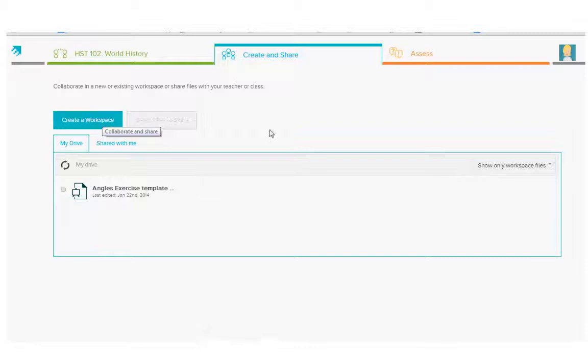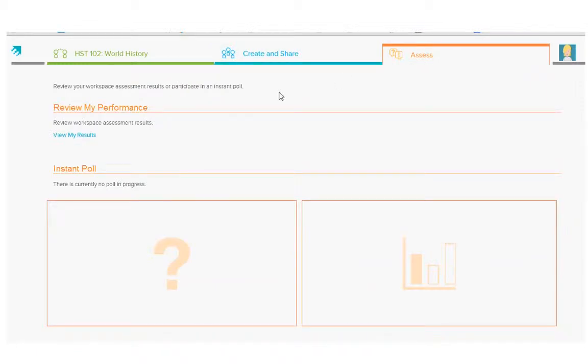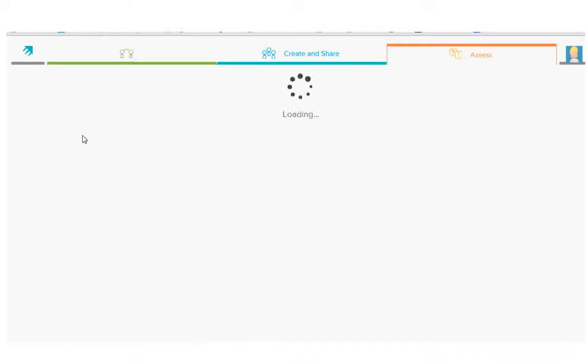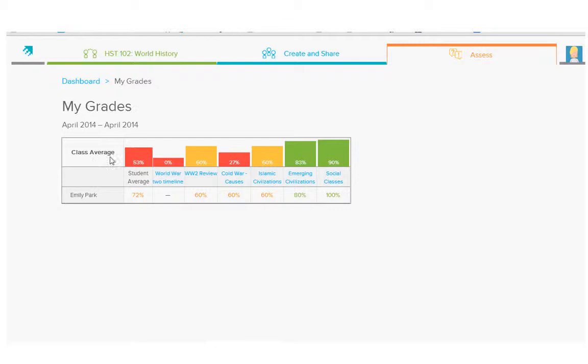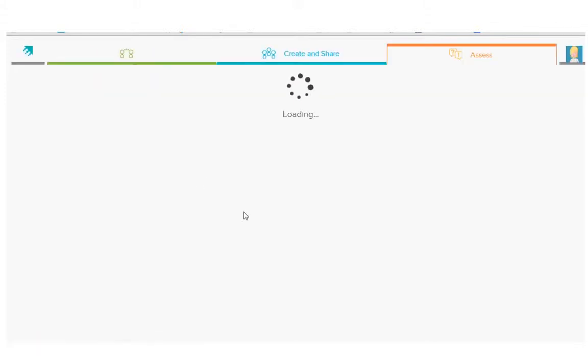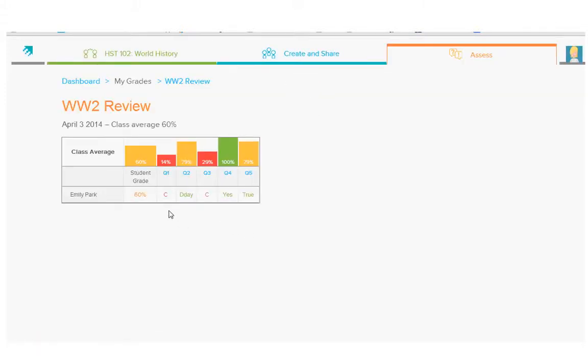On the assessment side, this is where an instant poll would show up if the teacher was to push one out to them. And this is where they can go click to see their class results. So they would get their class average and how they were doing over time. They're also able to go ahead and look at individual quizzes and see per question how they did. So it could be a great review exercise for them.